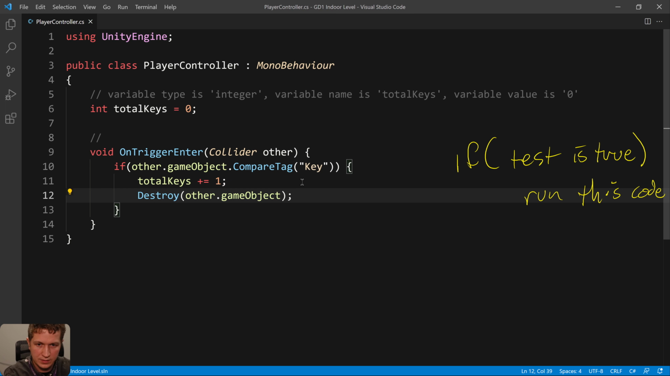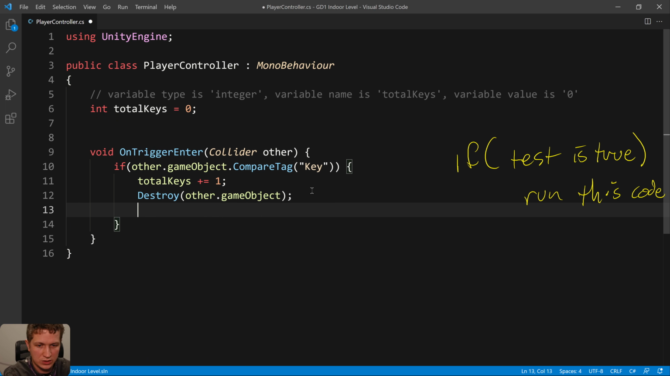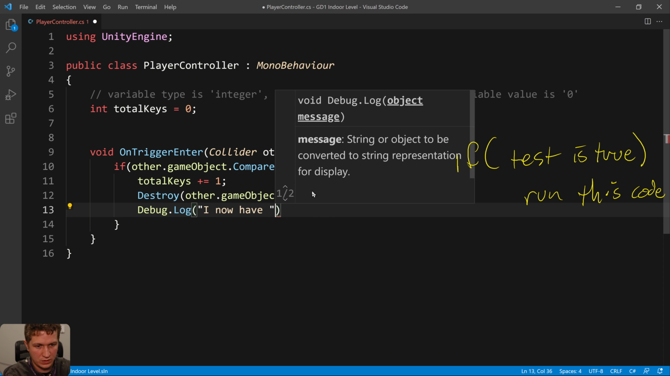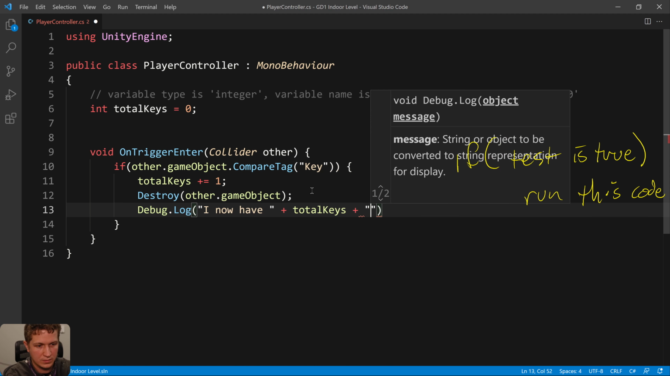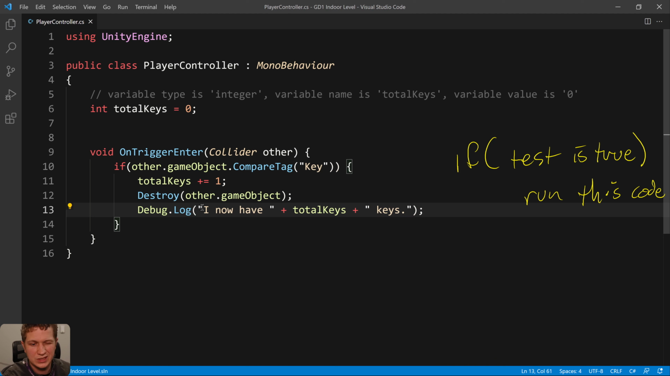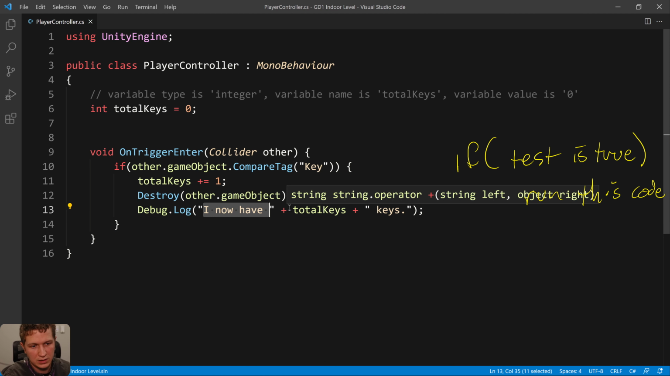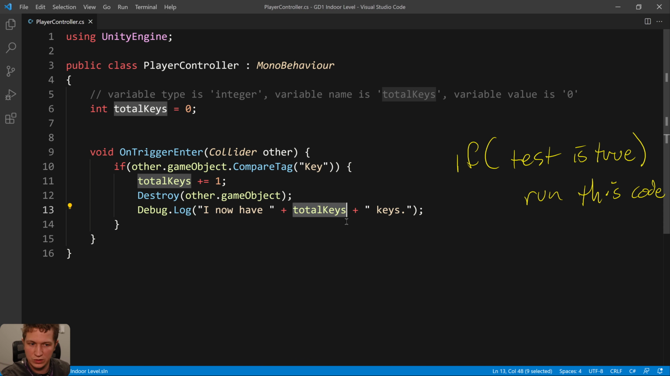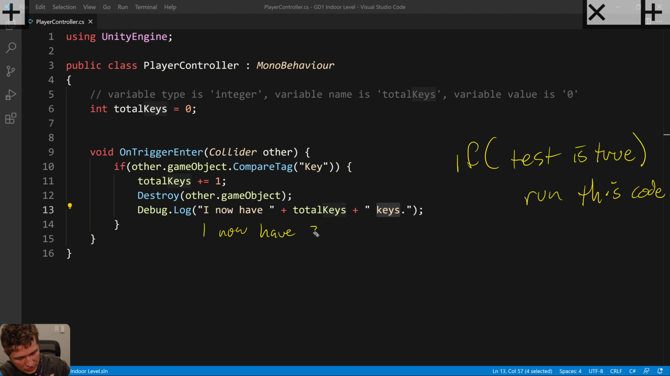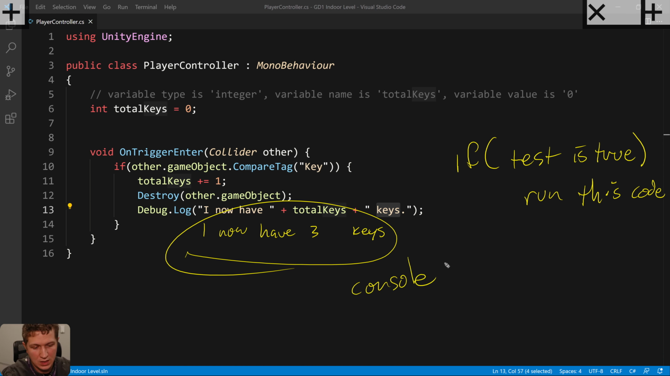Let's do one more thing. Let's find out how many keys we have when we start the function and how many keys we have when we hit this. We can start with just a simple Debug.Log. Debug.Log, I now have keys. So this is going to say I now have as a string of text, and then it's going to say 0, or it's going to say 1 or 2 or 3, and then it'll say keys. So this text will say I now have 3 keys. Or probably just one key once I run into this. So we're going to look for this text in the console, and we'll try it out.